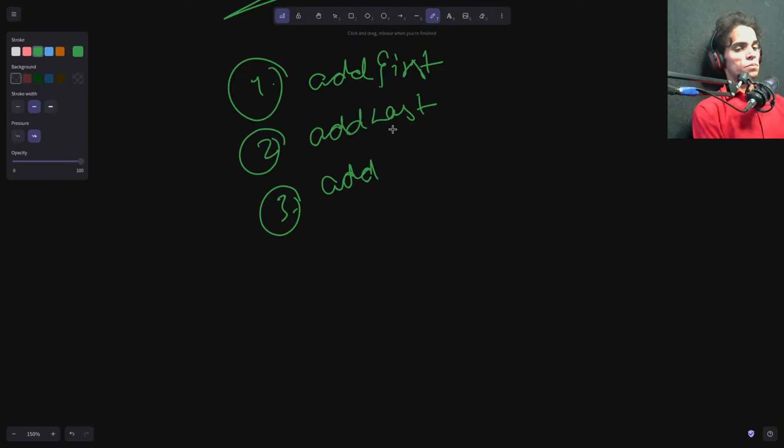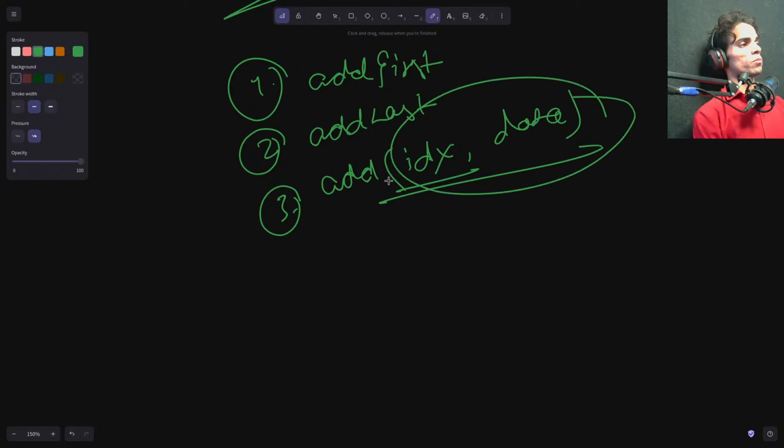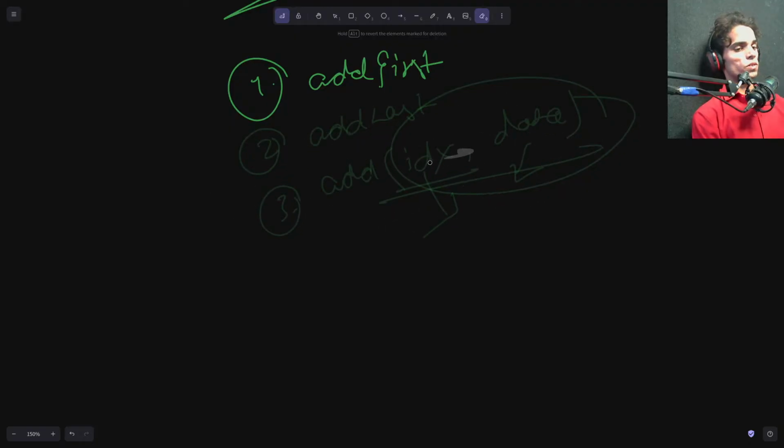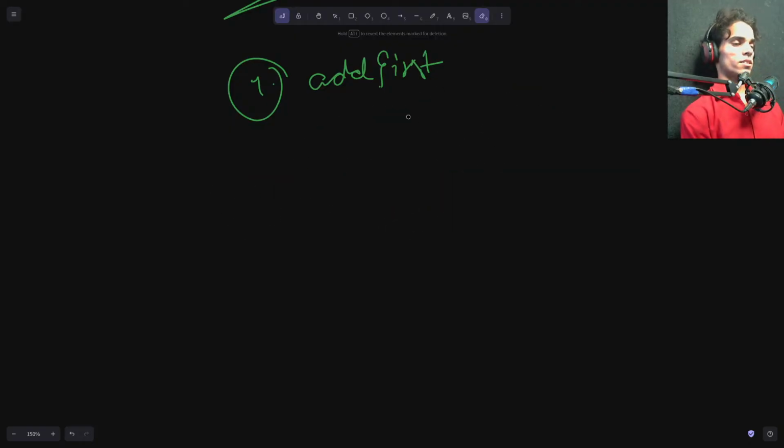Wherever we want to add in our linked list, the user will pass here the index at which you want to add this node, and then we will pass the data here. So these are the two things we will take from the user, and then we will add this data at this index. But for now let's focus on addFirst, how this works and how we are going to write the logic of this.